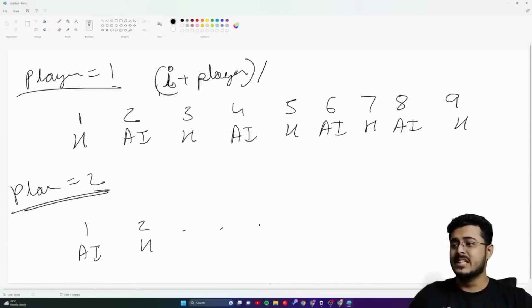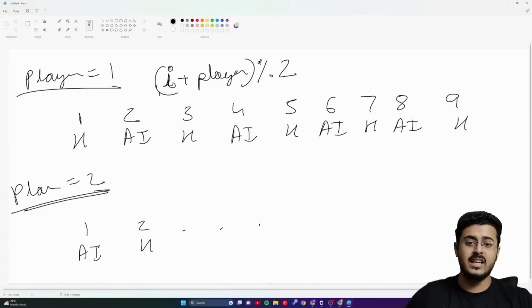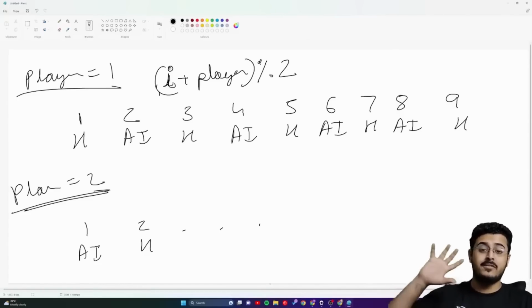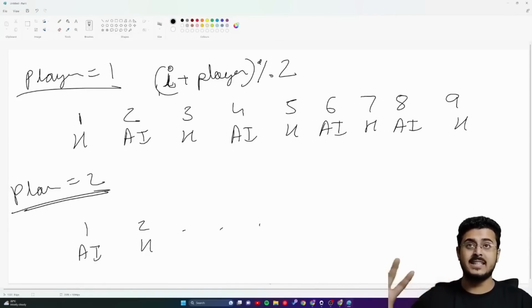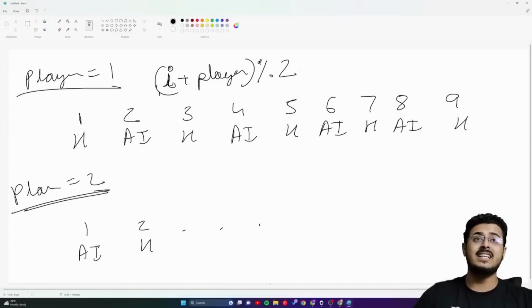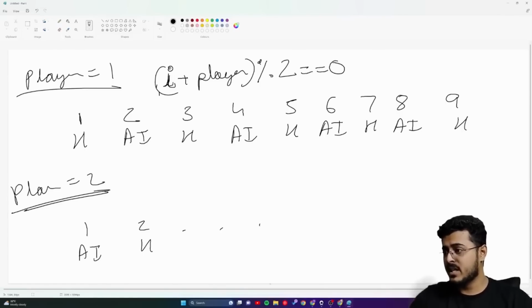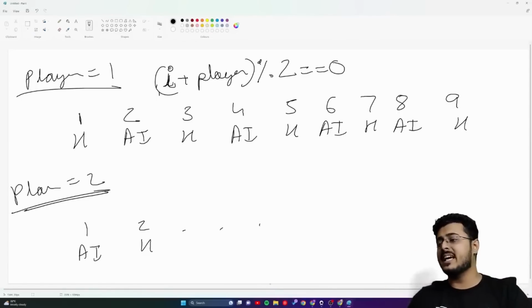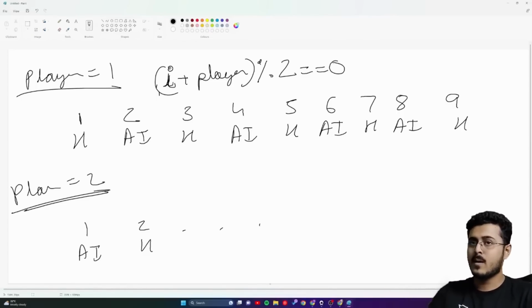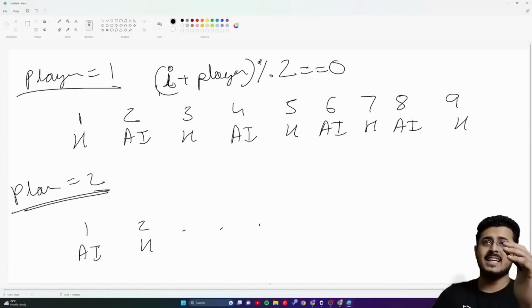If I plus player is divisible by 2, that is, if I divide I plus player by 2 and the remainder is equal to 0, in that particular case, it is the chance of AI itself.